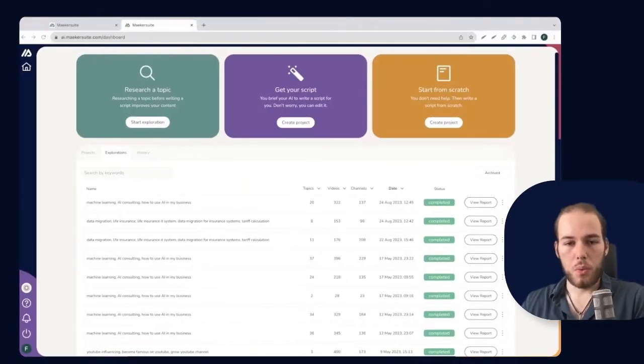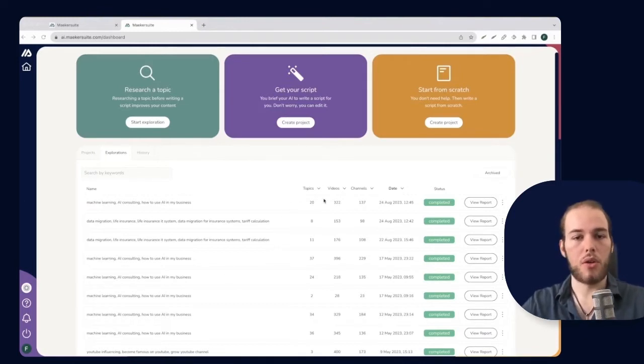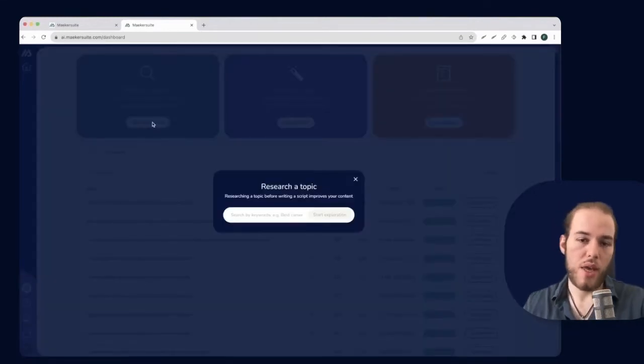The way that this tool works is that you'll first have to log into your Maekersuite account, which should lead you to a screen that looks somewhat like what you can see here. And then you can click on this Start Exploration button. Upon hitting that button, it will prompt you to enter a couple of keywords that relate to the topic that you'd like to produce videos about.